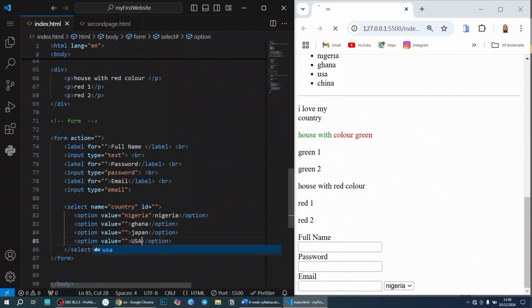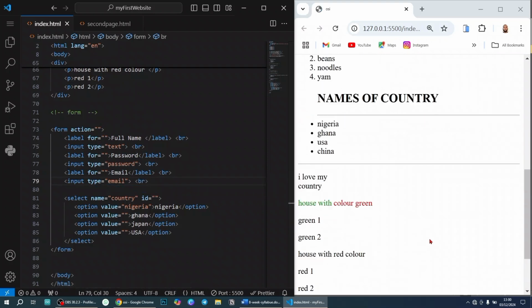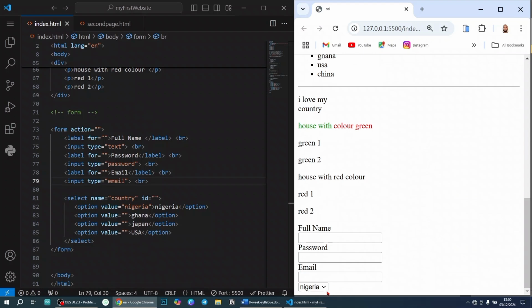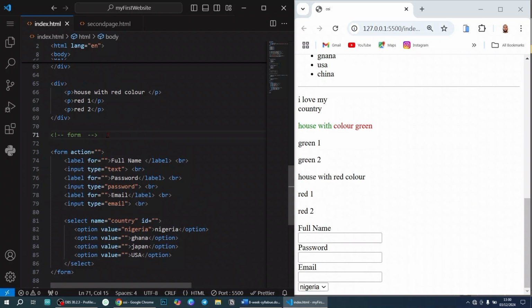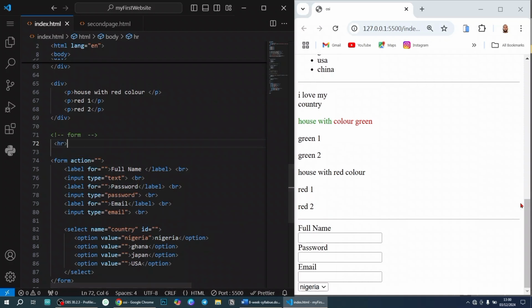USA. Okay. Let me break it down. So to start from the beginning. Where should I break this from here? From here. I'll break it from here. Okay, I see you have it now here, right? You can actually select the country you want, which you want from here. Okay. I want to put a line here, so it's easier for us to understand what we are doing. Okay.